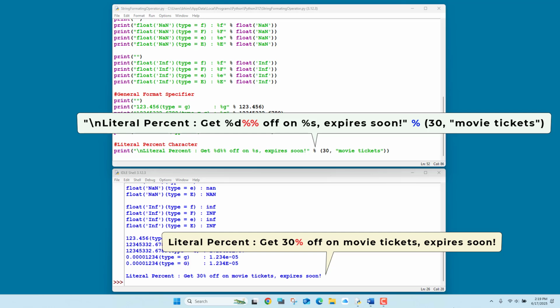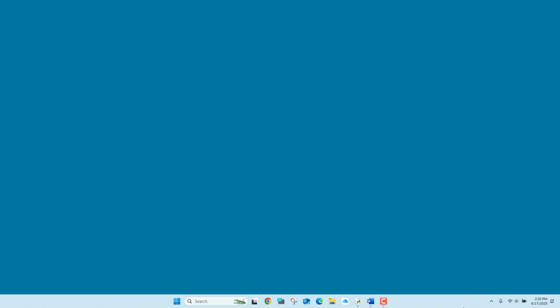In the next video, we will look at optional components of conversion specifiers like flags for finer control, width, and precision.